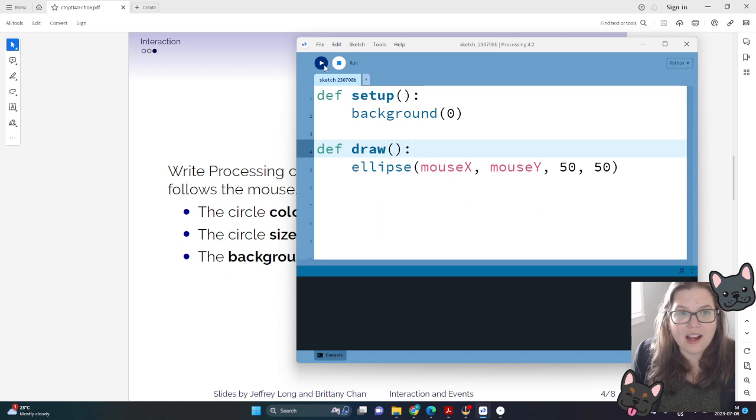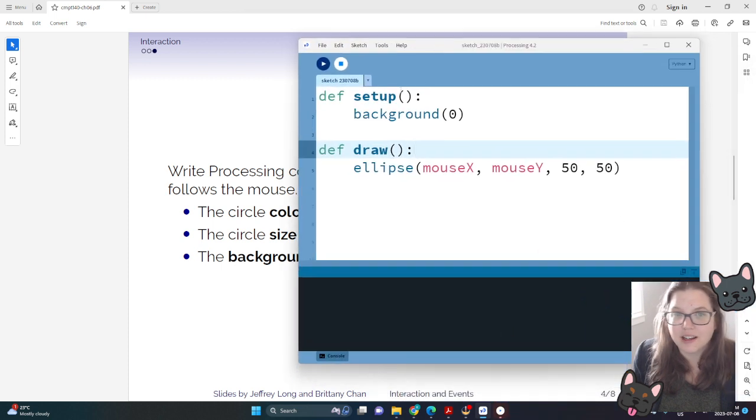So if I run this now, remember background will run once, and then draw is going to run a whole bunch of different times. So in theory, if I move my mouse around, it should draw circles in all of these different places. Stop, run. Where's my canvas? Let me see if I got rid of it by accident. Nope. Did I do something wrong?